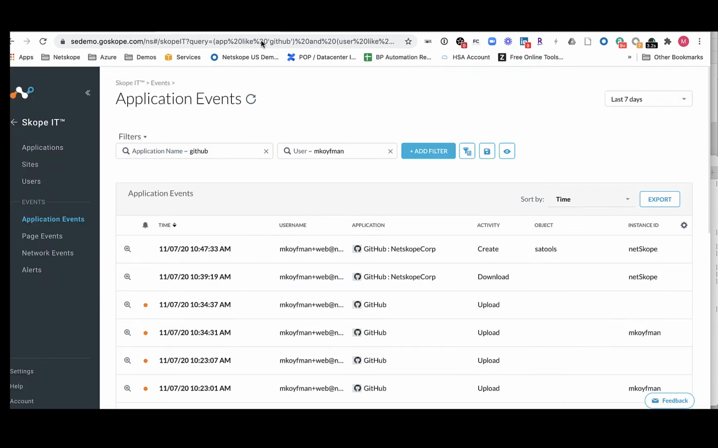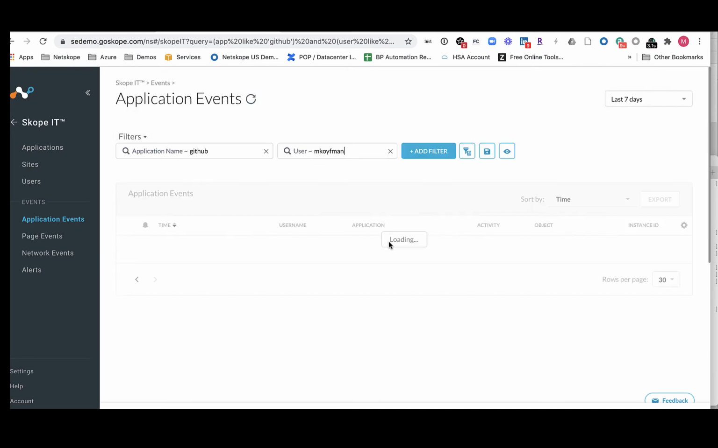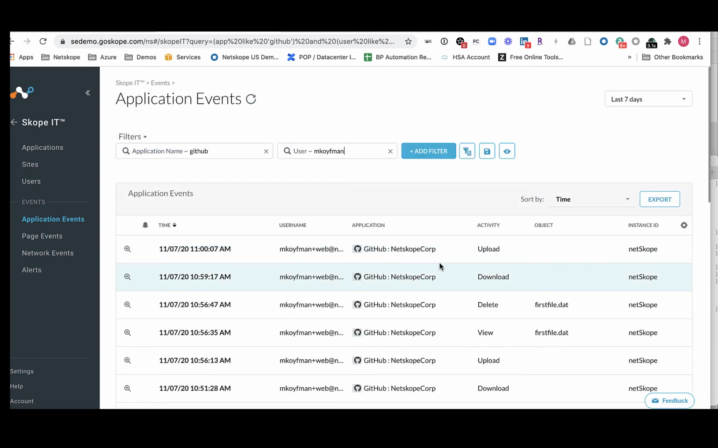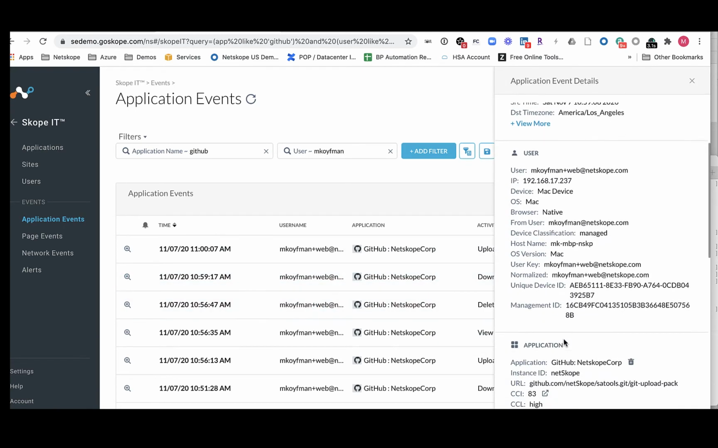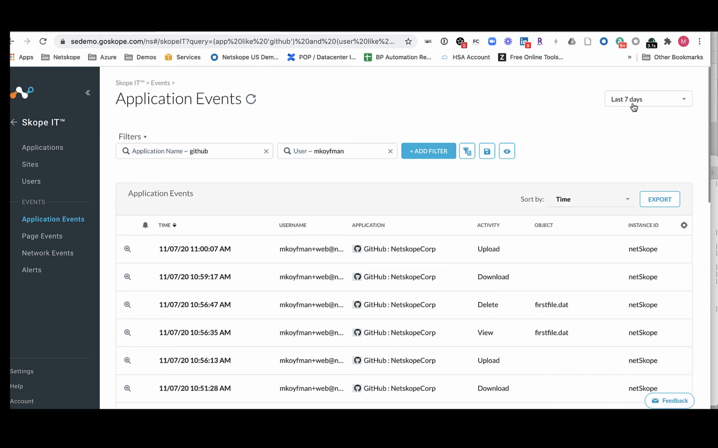Everything was done in the Netskope, so we can go here and refresh this page, and we can see my activities now. We can see here that I have downloaded this repository. That was the git clone. This is where I downloaded SA Tools. And then when I committed the file, I uploaded, and you can see this upload activity to this repository. The instance ID is Netskope. This is Netskope Corporate GitHub. So everything is good here.